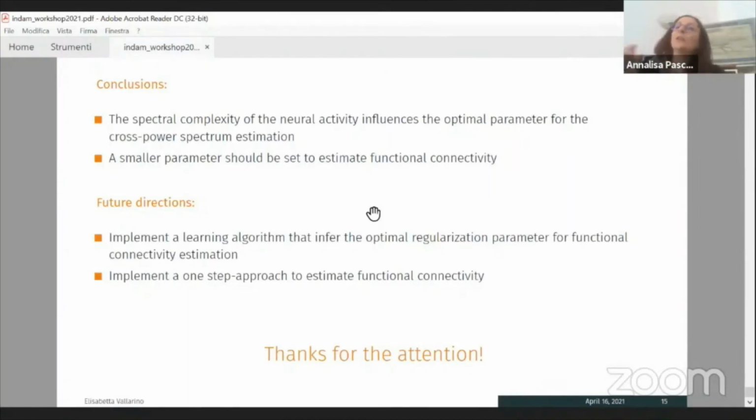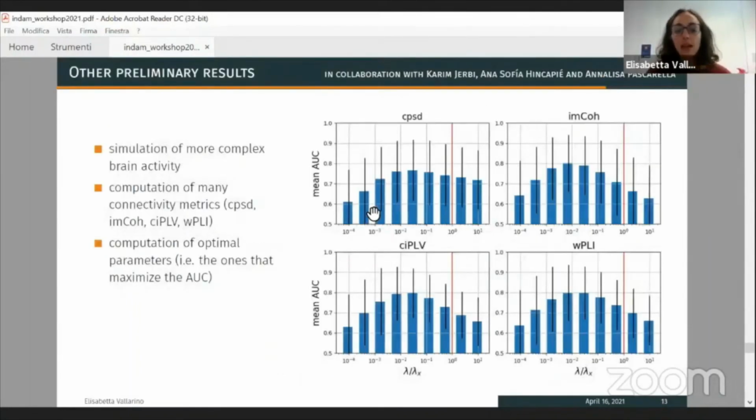Okay, thanks. And another question: how did you compute the optimal regularization parameter here? So in these preliminary results, we are testing several values of parameters, starting from the optimal parameter for the neural activity reconstruction. We selected a range of parameters centered on the optimal parameter for the neural activity, and then we computed the area under the curve by computing the active and the negative sources, considering different threshold levels. I don't know if this answers the question.